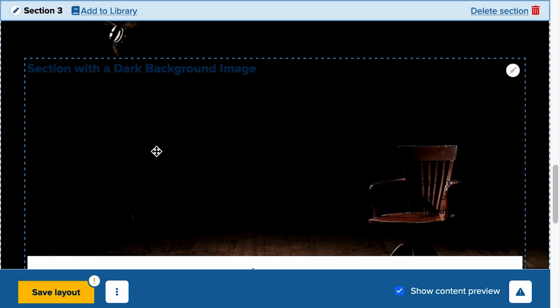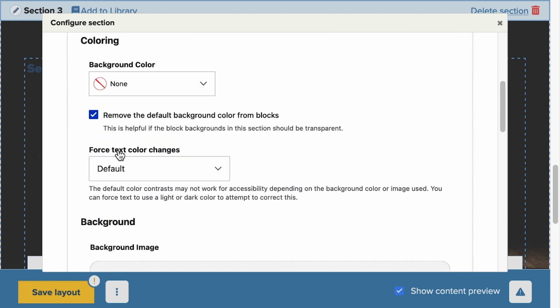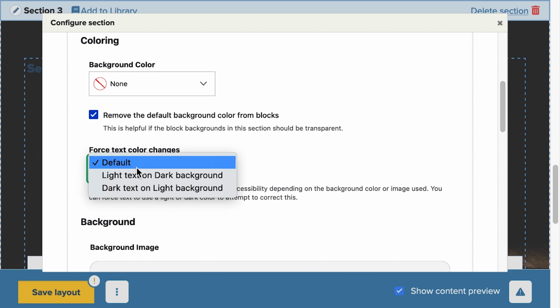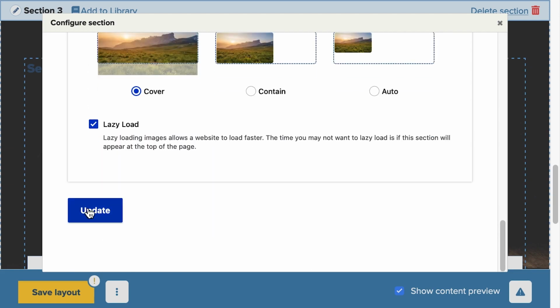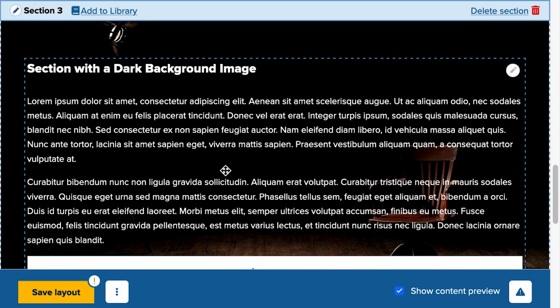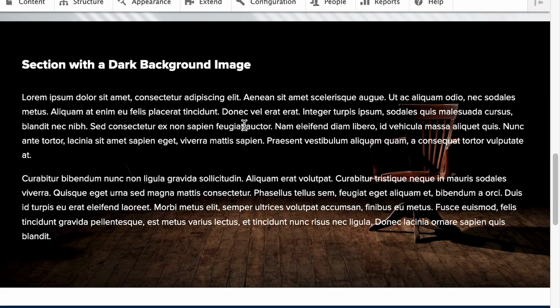The trouble comes in when you have a dark background image. The system doesn't know what color your image is. You have to decide that for yourself. So there's actually text here, you just can't see it. So if we go to Appearance, this is where the force text color comes into play. So we want to actually force light text on a dark background. And now our text will show up just fine. If I were to save this, we can scroll down, see that everything works.